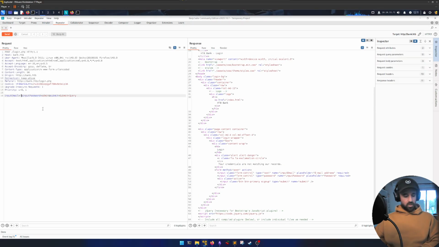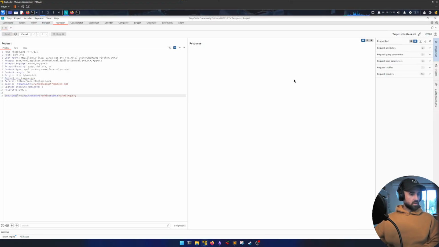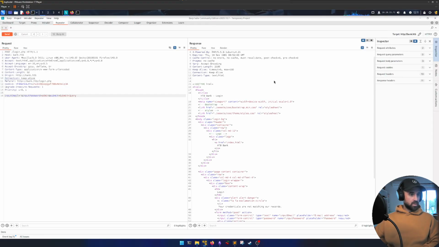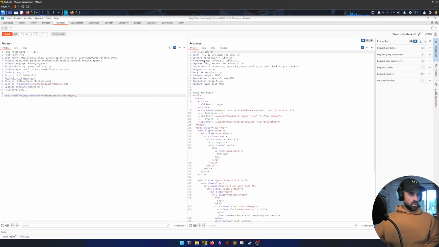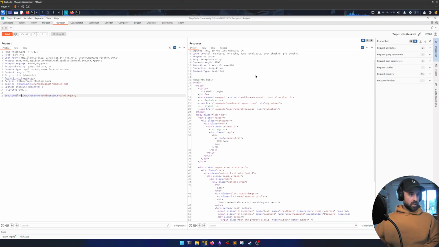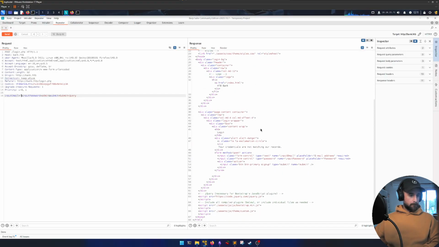Let's try for SQL injection. Let's put a code and see if we get any error back. Status 200. Okay. Credentials are not matching our records. Let's copy this and put it here.